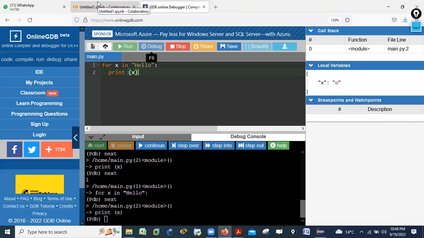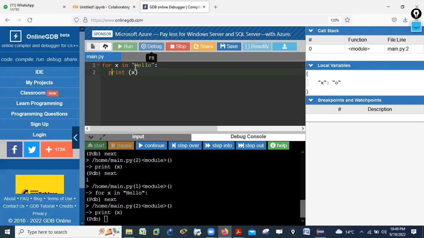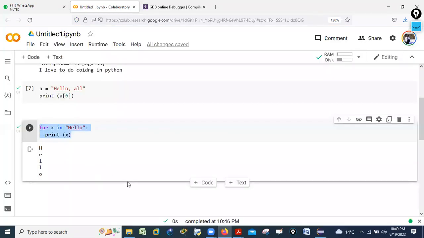Okay, so you are new to programming, right? We will discuss the for loop and while loop in detail later, but here I'm talking about the string. Whenever you want to print a string, you can do it with the help of a for loop, because we used the for loop over here. The same thing I did here.